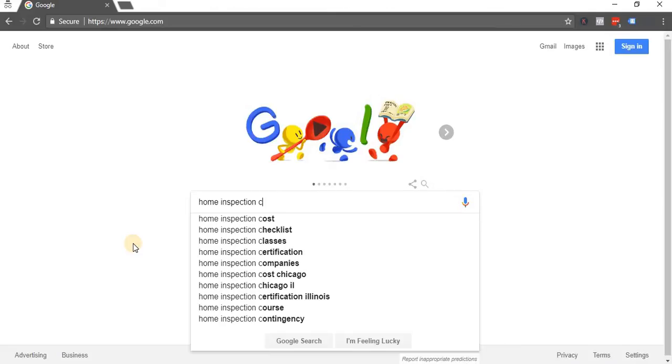And then if you continue going through the alphabet, you're going to see all kinds of ones, like home inspection cost, that's a good one. Checklist, that's one you could use. Not a huge ton of buyer intent there, but it's a possibility. Companies, that's a great one. Cost Chicago, that's good. That's good.